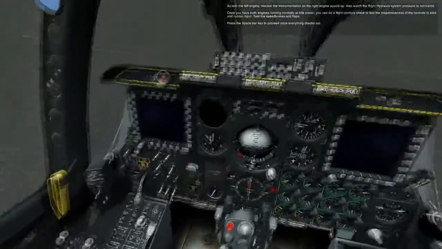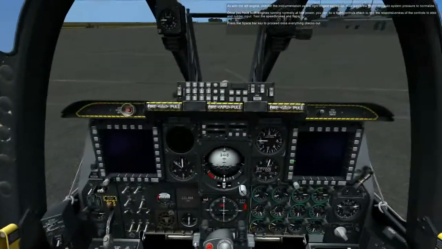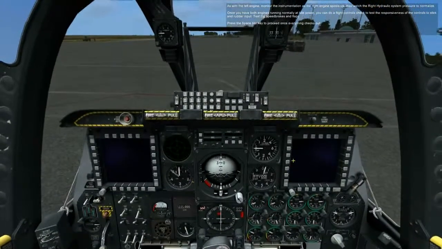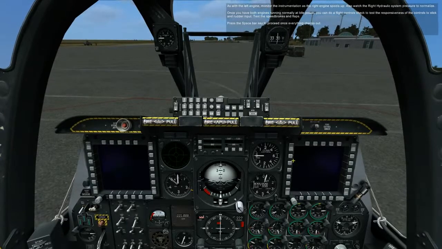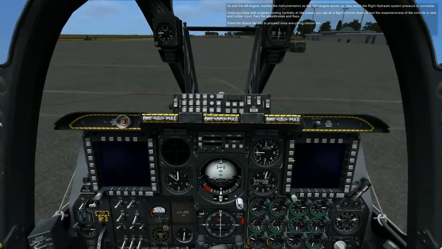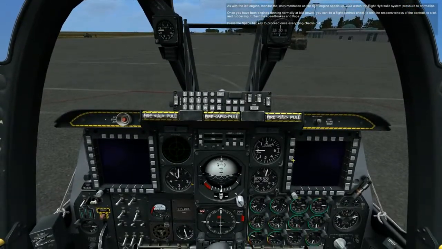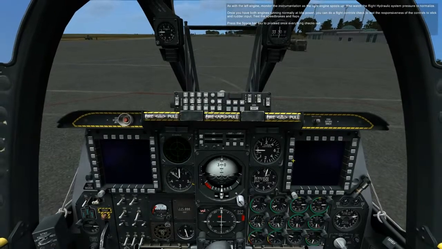As with the left engine, monitor the instrumentation as the right engine spools up. Also watch the right hydraulic system pressure to normalize. Once you have both engines running normally at idle power, you can do a flight controls check to test the responsiveness of the controls to stick and rudder input.